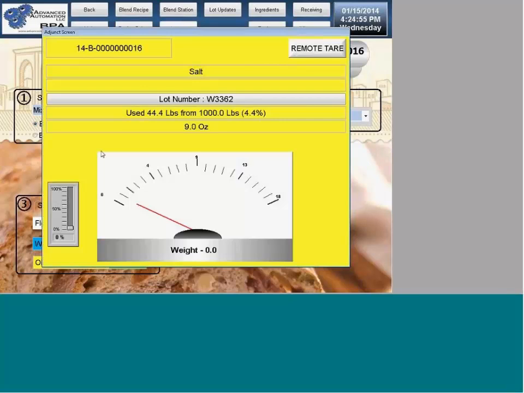When they do that, and I'll go line by line, the first ingredient the system's telling them to add is salt. This is the current lot number that they should be adding. This is a little overview, kind of a heads up for the operator of what's going on with that particular lot number and most of the information. It's telling you 44.4 pounds of the 1,000 pounds that was received from the warehouse. And then the last line is how much weight you're supposed to add.